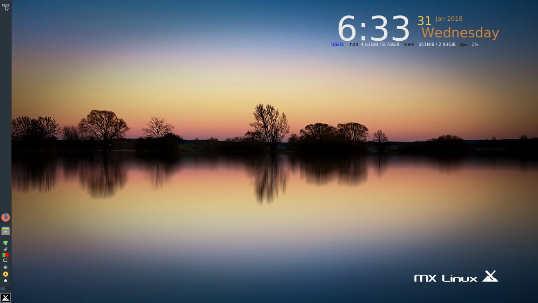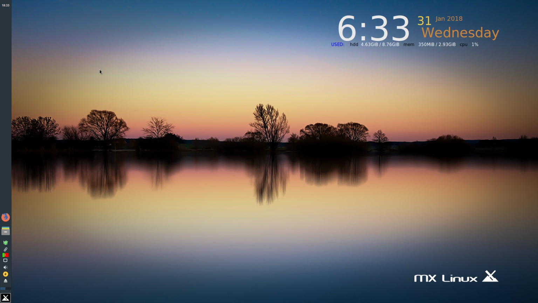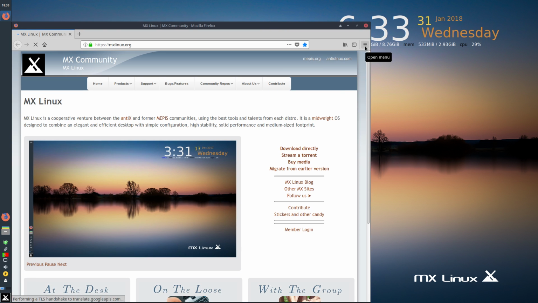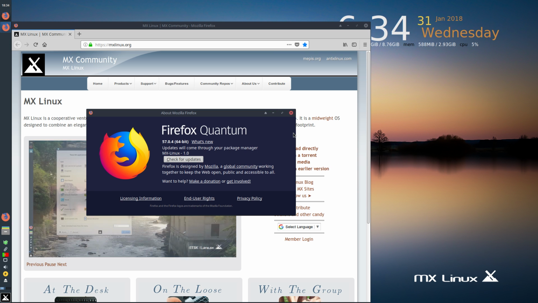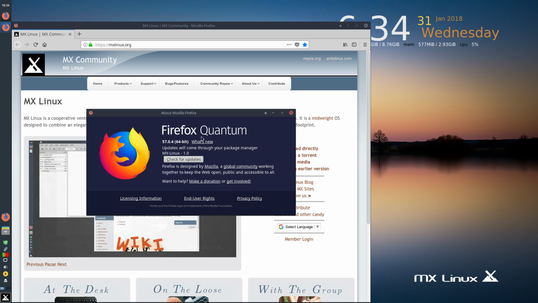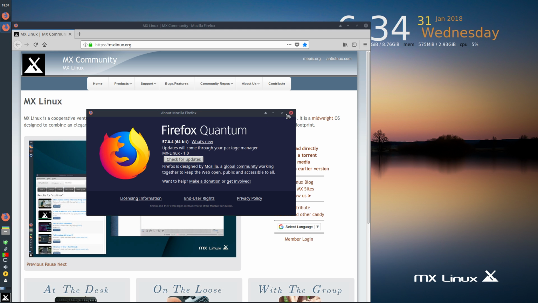Let's go through this panel here. At the top you have the clock, and if you click it, you get a nice little calendar. Then you have a shortcut to Firefox. Let's just briefly check the version. It's version 57.0.4, which is quite ahead of the version you get with vanilla Debian. If I'm not mistaken, the version there is 52.6 right now.